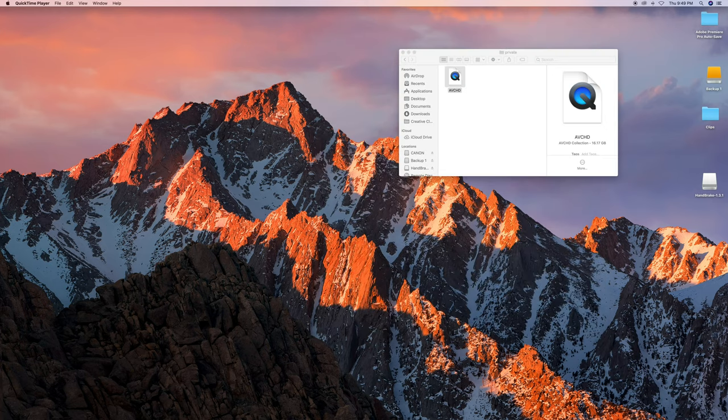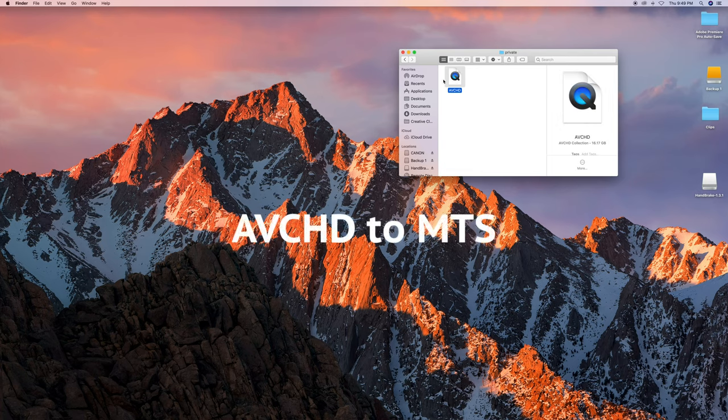Let's close this. All right, so you want to highlight AVCHD and go over here to Show Package Contents. It's going to convert it to BDMV. You want to highlight that. Go up here again and click on Show Package Contents. And now you have all of these folders.